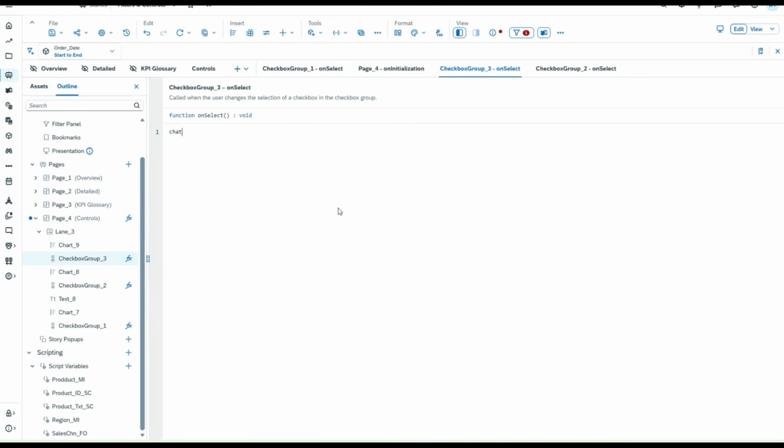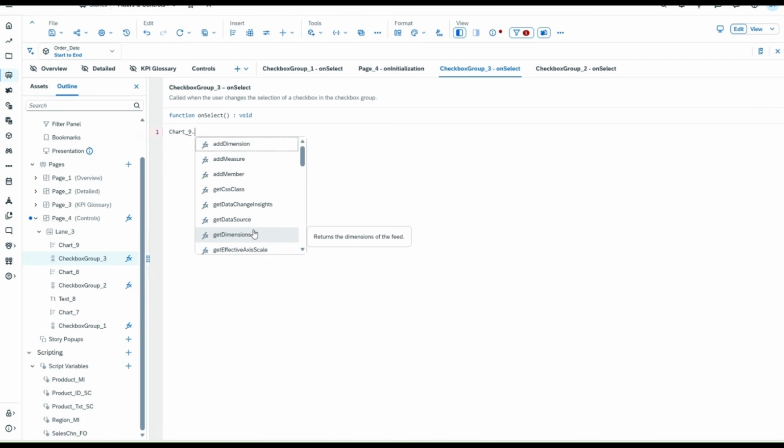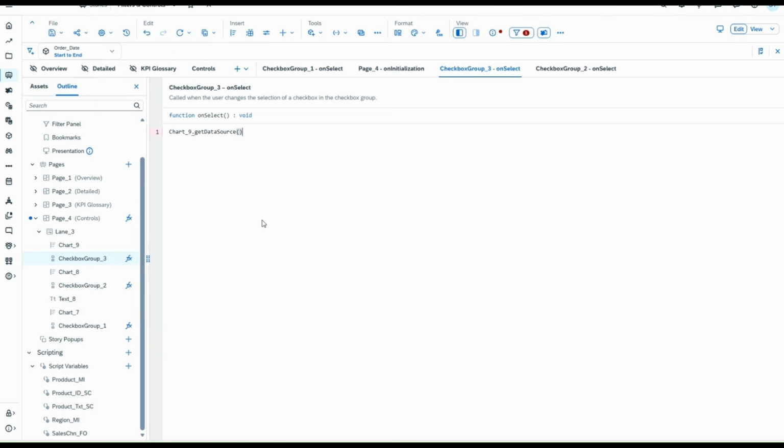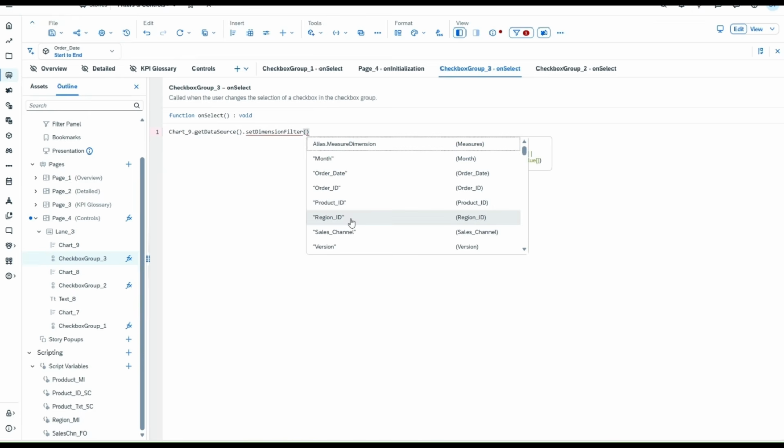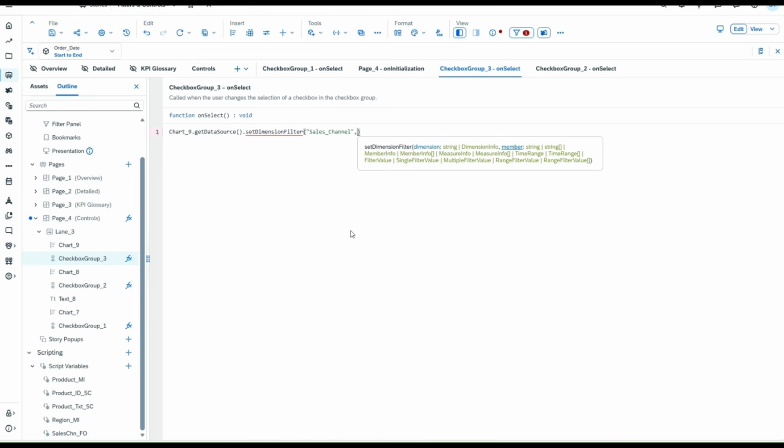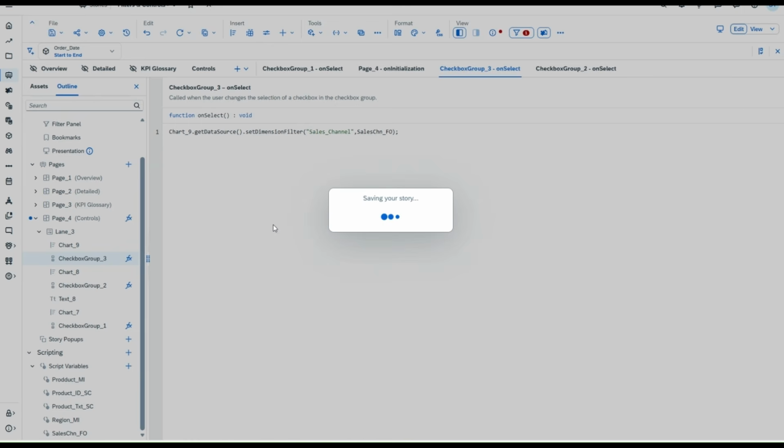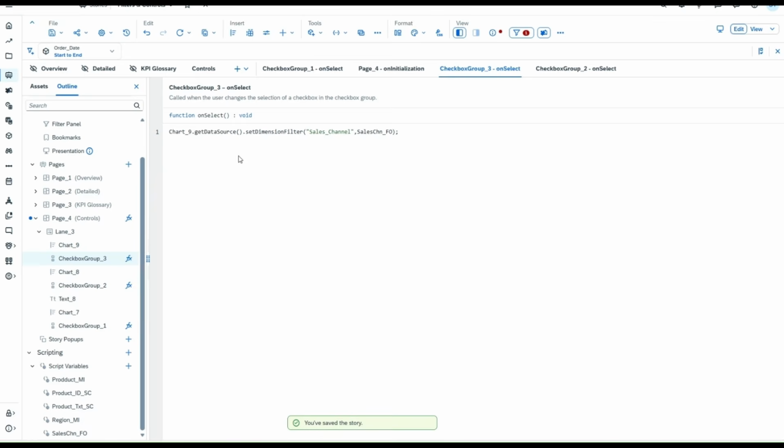This is our chart number 9, and we need to apply get data source, set dimension filter. On which dimension? On sales channel. Which variable? Our variable name is sales channel filter option. I've already saved it. Now we will run the story in view mode and see if it is working fine.